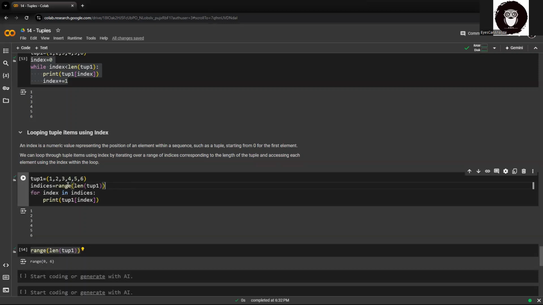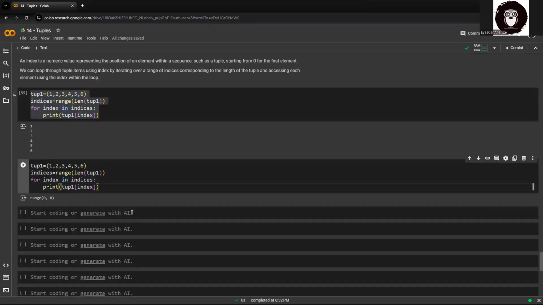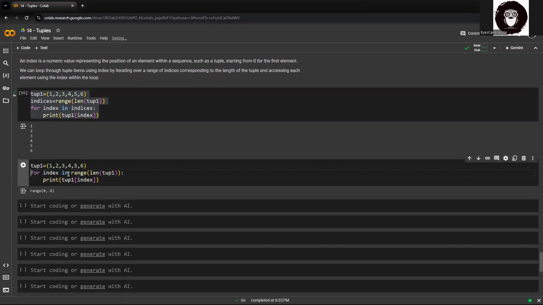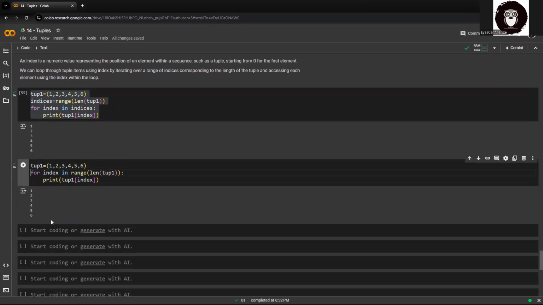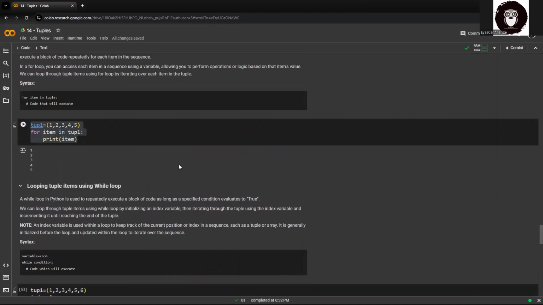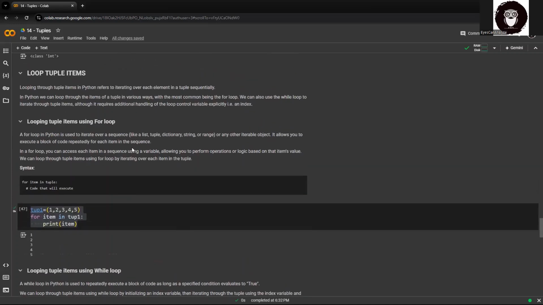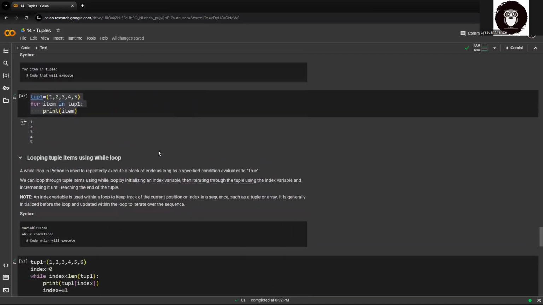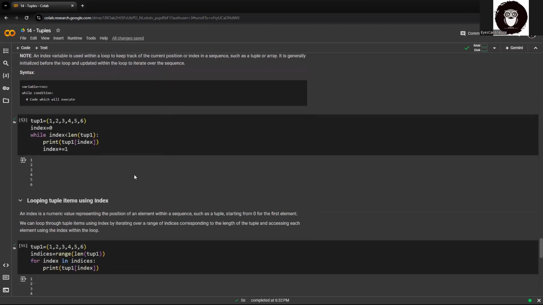What I can do is also print the same thing by just eradicating the storing of the variable, because it consumes memory. I will directly put the expression here and remove this, and it will still give me the same output. See this? So this is how you can loop through tuple items using a for loop or while loop, or using the index of each item through a range.